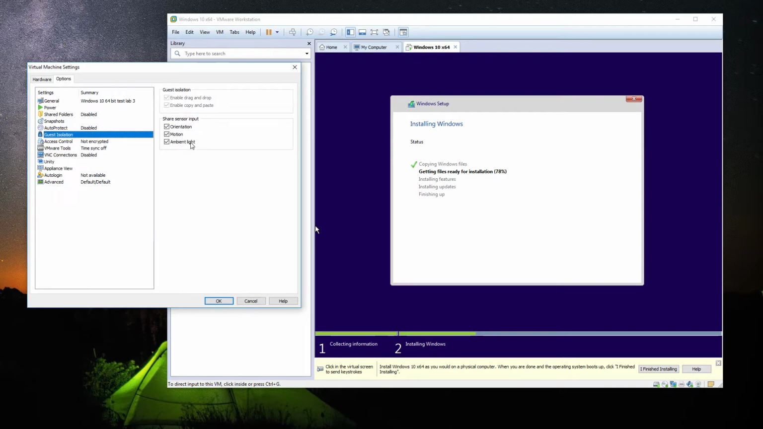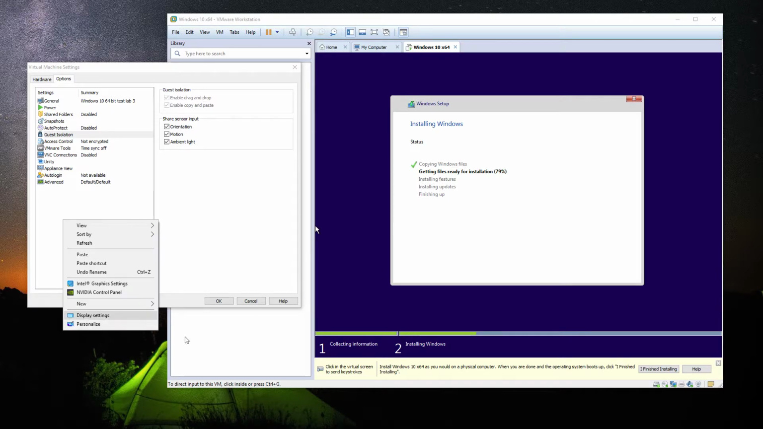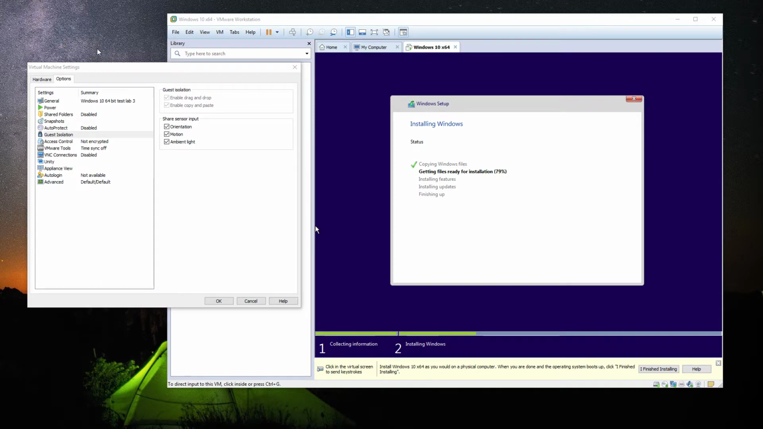Guest isolation. Now, with isolation, you can enable drag and drop. So if I take something from my computer, let's say I have a folder, I could drag it and drop it in here. It allows you to do that. Copy and paste. You can say copy and then paste in here, which is good. So it allows you to take things from one computer to the other computer seamlessly. And that's what guest isolation allows.